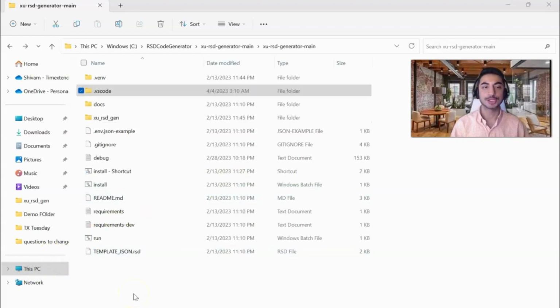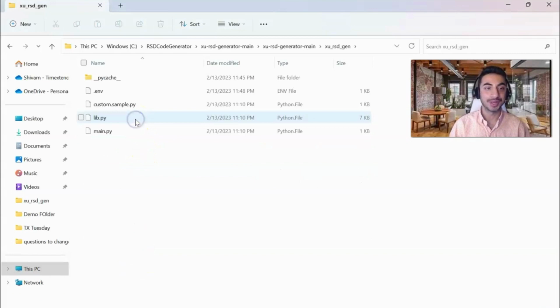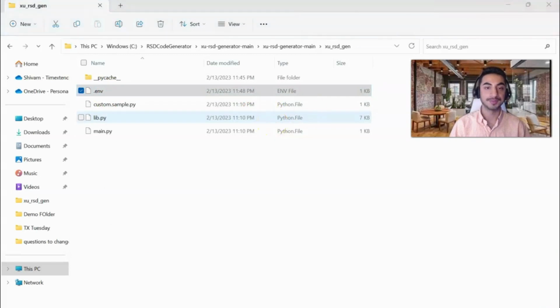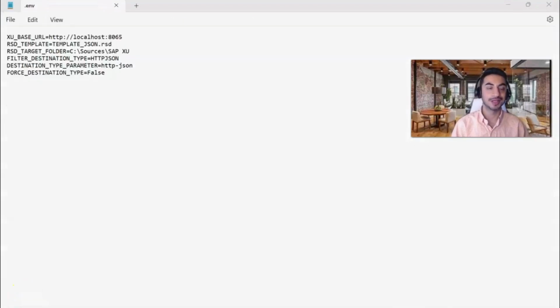So now let's go ahead and change our environment properties. So you can find it in your xu-rsd-gen folder. So right click, here is your environment file. Right click, open with a notepad. So now I'm going to just bring it over right here. Alright, so here is our environment property file. So here is what we are going to make some changes.